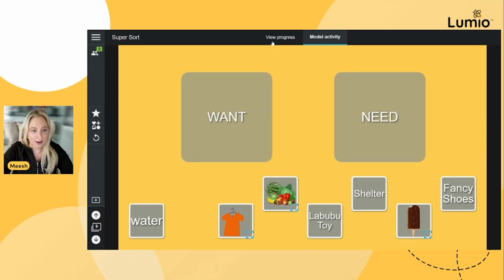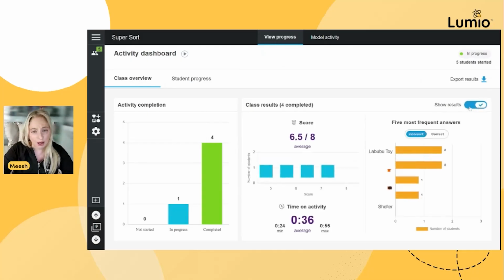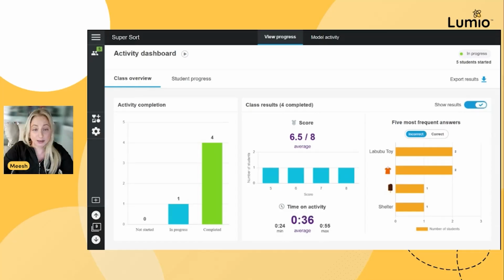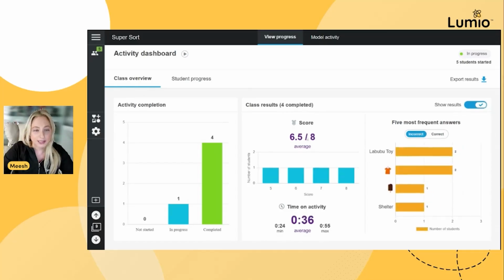Now what I can capture as your teacher. I'm going to go to view progress. I can see that 4 of you are done. I've got 1 of you in progress. I can toggle on show results and I can see my 5 most frequent correct and incorrect answers. I can see what the average score is and the average time spent.